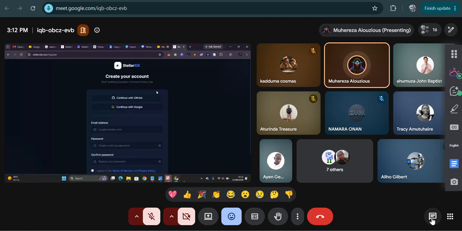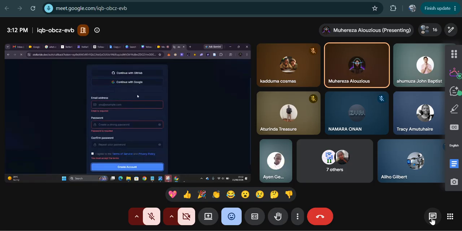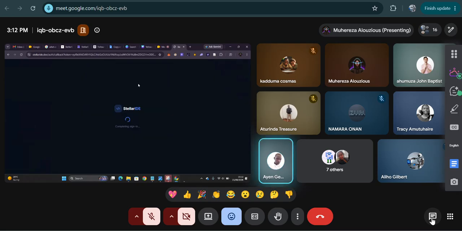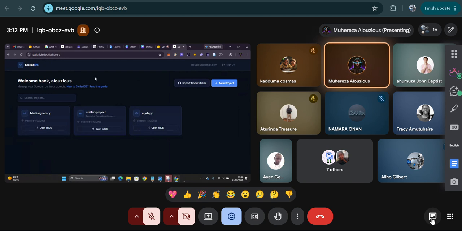You can create an account using Continue with GitHub or with Google. Let me continue with Google. I already have an account. Now, so far, this is the dashboard.